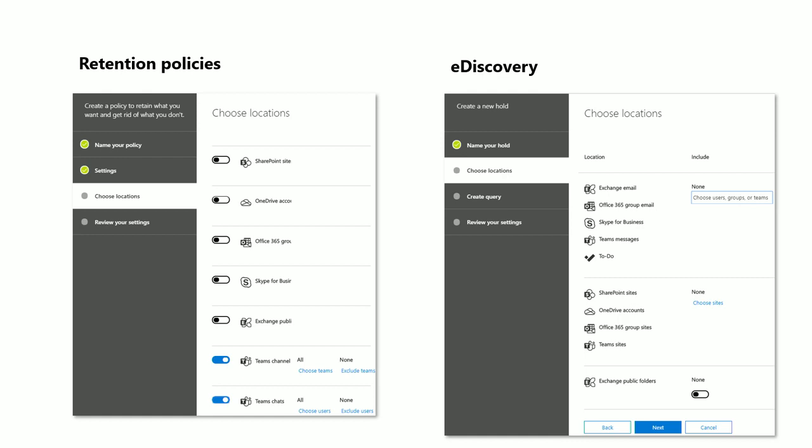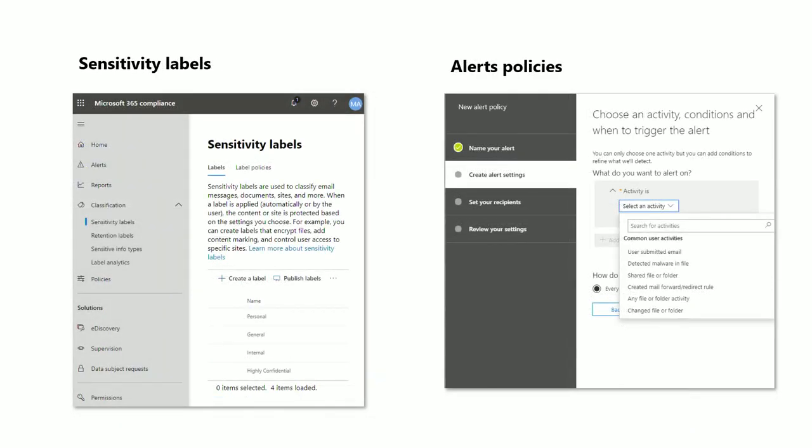This screenshot shows the settings of content location for retention policy and e-discovery. This refers back to the screenshot that I showed about the architecture. So you need to know where the data is stored. This is a setting for sensitivity label and alert policy. You can see available activities that you can set the alerts on.